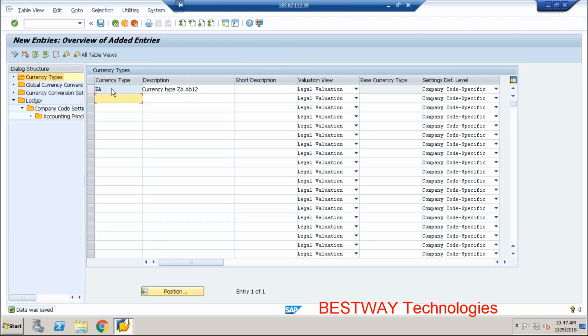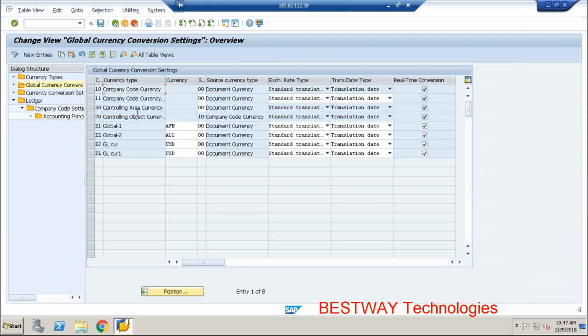Okay. Now, as it is a company code specific or global specific, if I say global specific, here we are going to define the currency type. What is the currency type for that? Because it is a global currency conversion setting which we set at the system level, at the client level. What is the currency type? As we set it as a company code, we have to set it as a company code level.